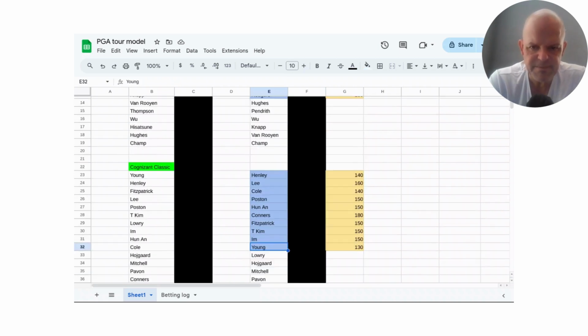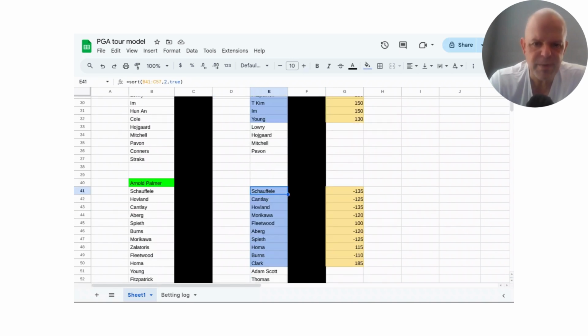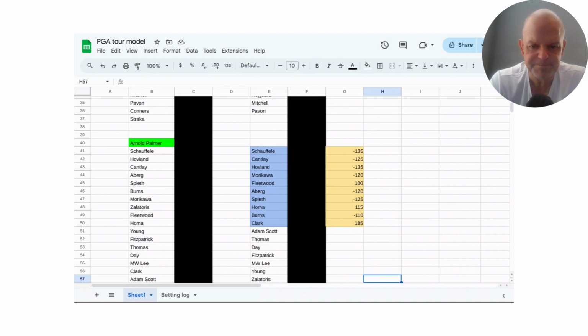We move down here. The top 2 golfers via my model were Henley and Lee for the next tournament. Played Henley at plus 140, played Lee at plus 160. Let's go down here to the Arnold Palmer Classic. This was what they call an elevated event, so we had a lot of favorites here. The first dog was Fleetwood at plus 100. The next dog ranked was Homa at plus 115.